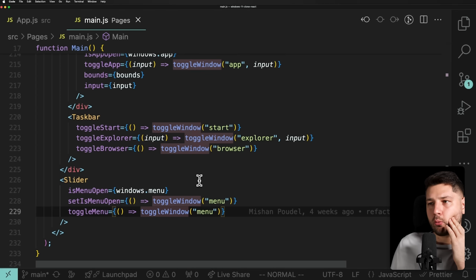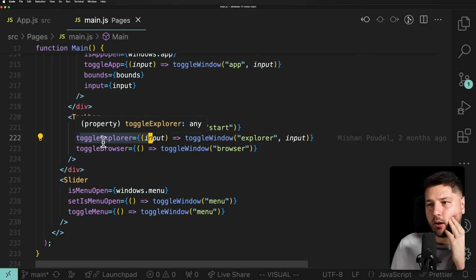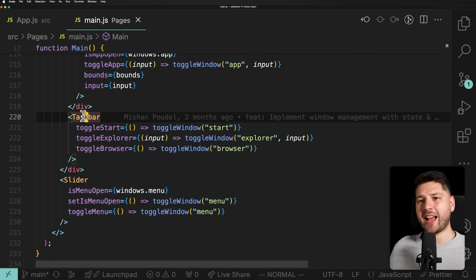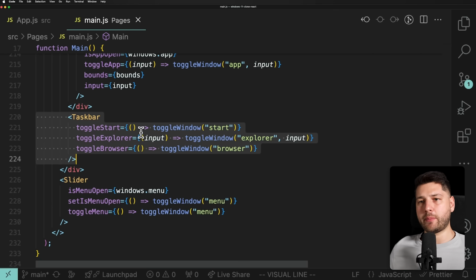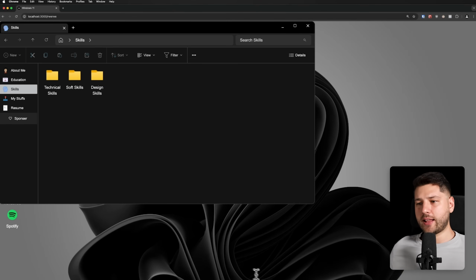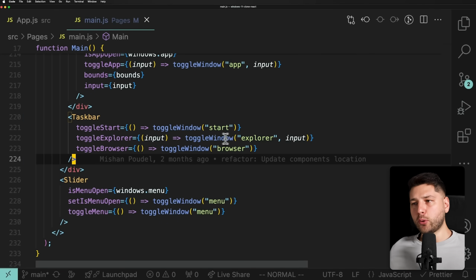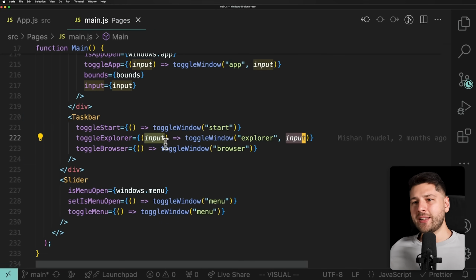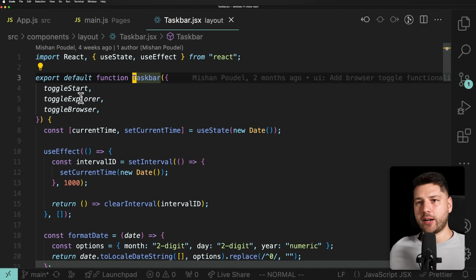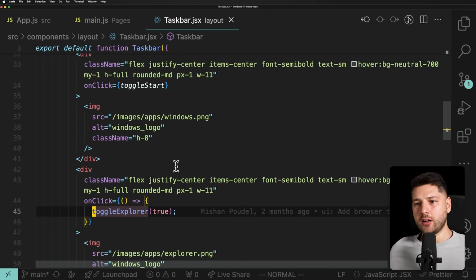Toggle window, we're not calling this. We're only calling this with the taskbar, toggle window explorer, and then input. So in the taskbar, I believe that's the part at the bottom, right? That's that part. It just disappeared. That's fine. So if I then toggle the explorer with the input, what is the input? Let's see, taskbar, right? Toggle explorer, right?